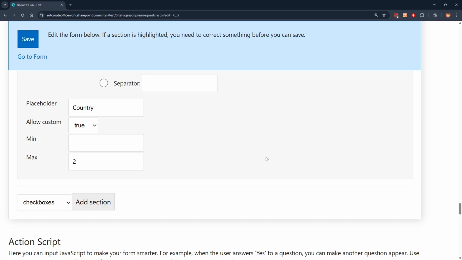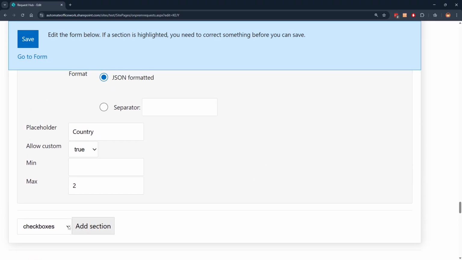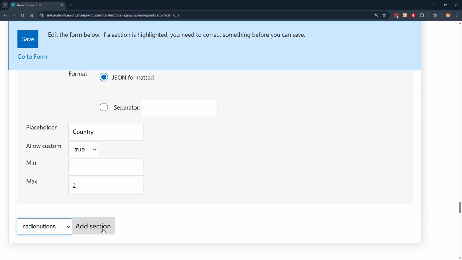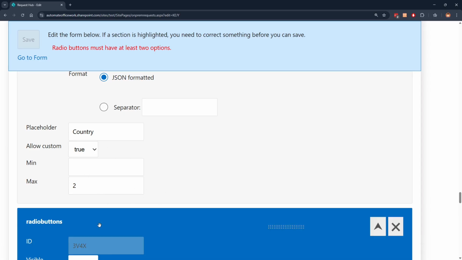Okay, looks like we've gotten to the end of the example, but let's see if there are any more widgets that we didn't do. And I see we did checkboxes, date, drop down, email address, files. We did multiple choice, number, paragraph. We didn't do radio buttons, but radio buttons are these circular things where you can only pick one.